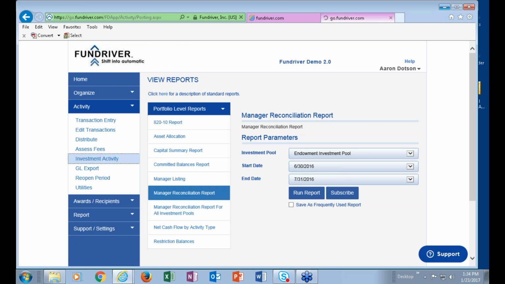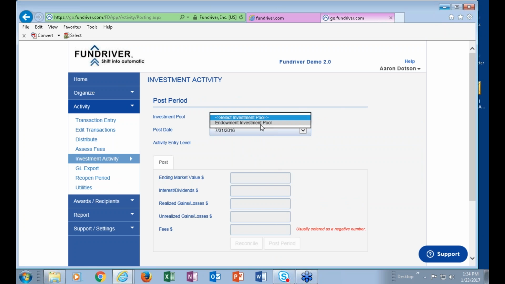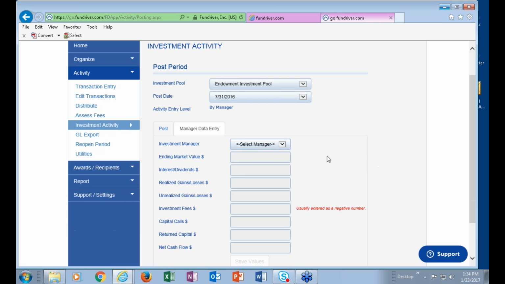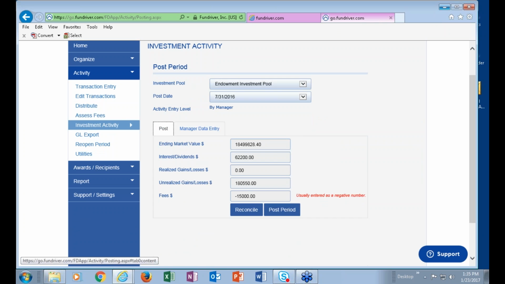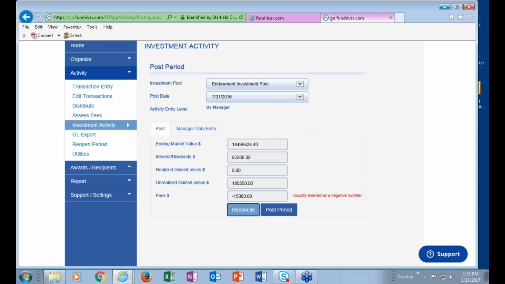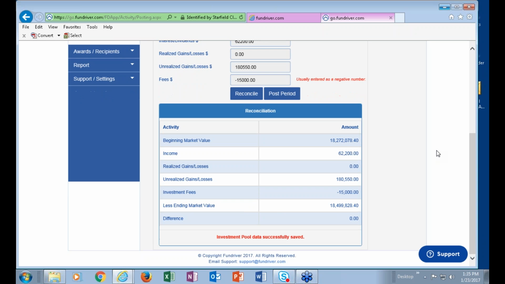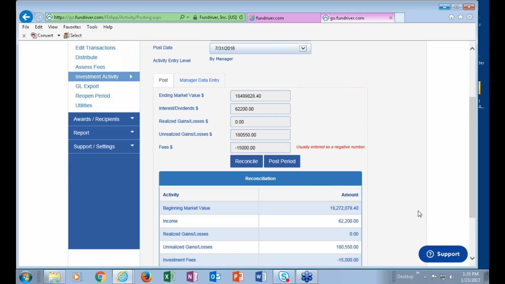Getting back to the manager data entry. So once a client has gone through and reconciled each of these manager accounts, they then go over here to the Post tab and do their investment pool reconciliation. And this is a net cash flow reconciliation for the total pool. So if you input any transaction activity on the endowment level, like a gift transaction or distributions, there'll be line items for that here. But again, this is just the reconciliation for the total investment pool.